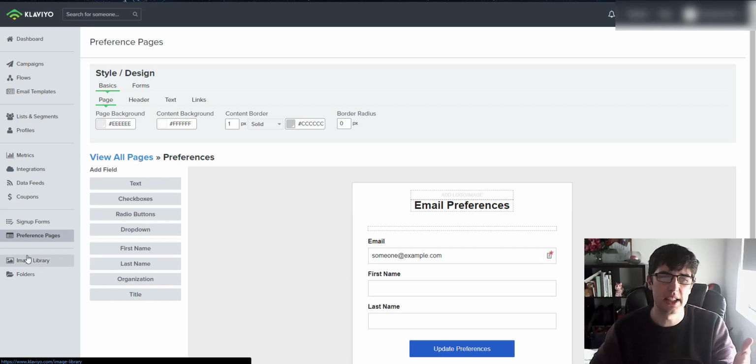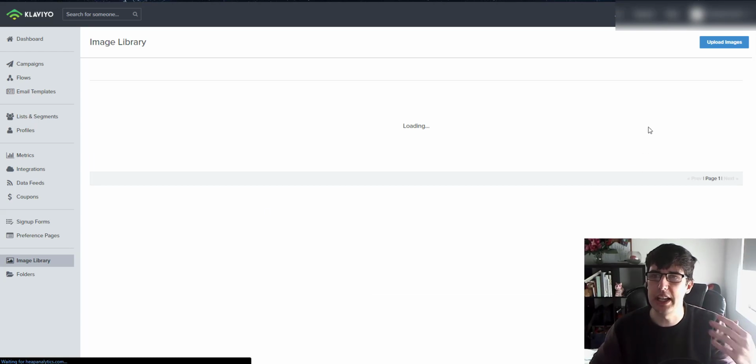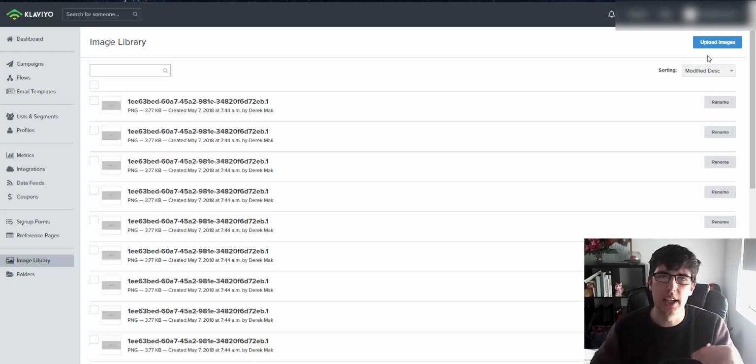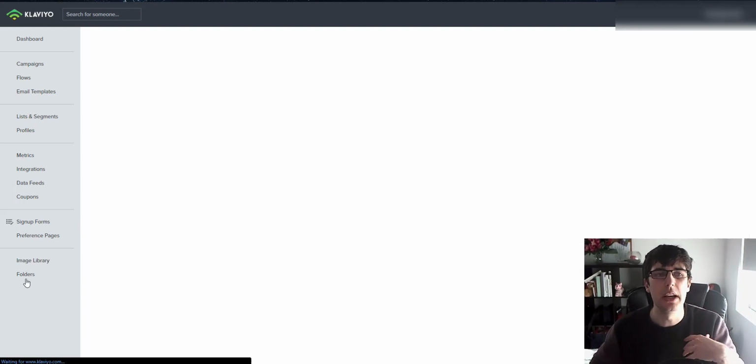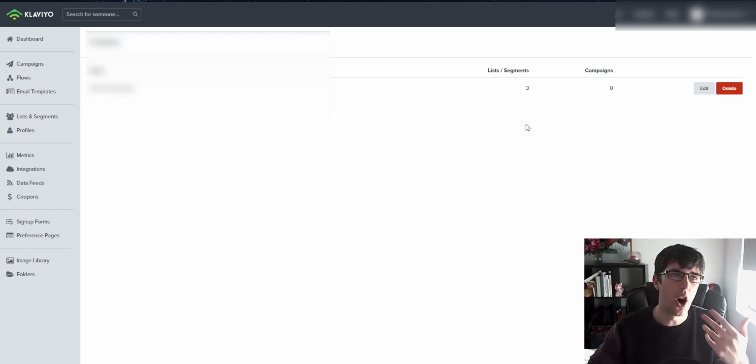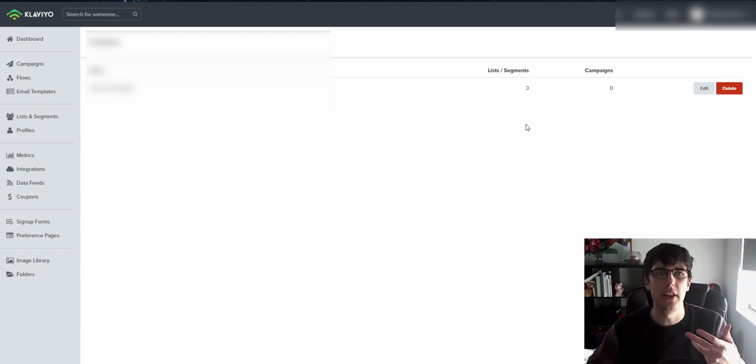The image library, as I said, is just images that you've imported. You can upload as many images as you want to use for your email marketing campaigns, your templates, etc. Then you have your folders, so you can delete folders, add folders, make your own structure. See how ideas and inspiration? You can edit that, and you've got your lists and segments. Again, all that's for is just so you can see what's going on there. But basically, that's pretty much how it runs.